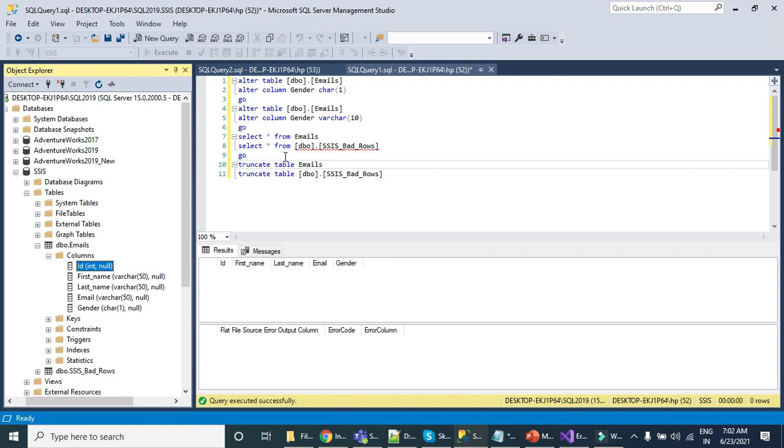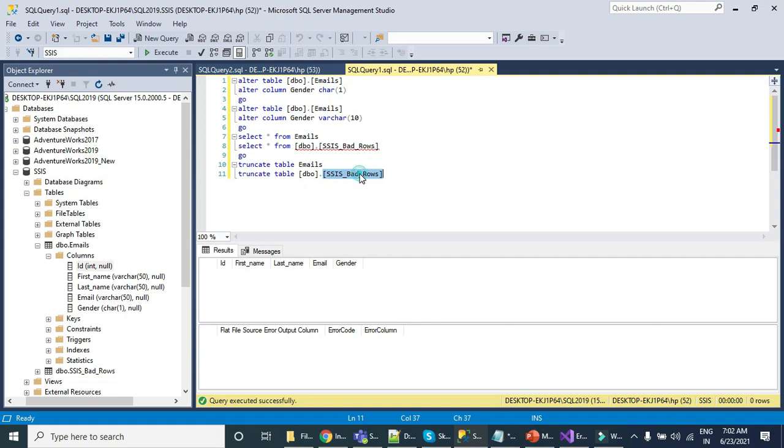Another type of error that can happen in the data flow is the data conversion error. For example, we are trying to insert a varchar value into an integer or datetime column. Suppose we have an ID column here and we are trying to insert a string value into ID. It can't be inserted, so it should fail. In those scenarios, those bad records should also be moved to the SSIS bad rows table. Okay, so let's make that change as well.